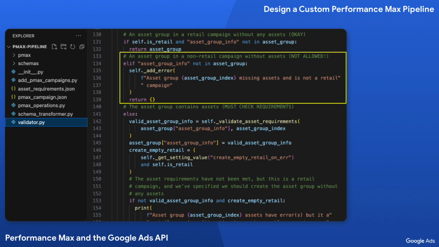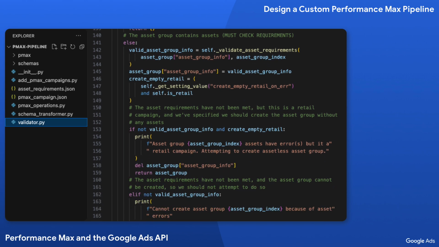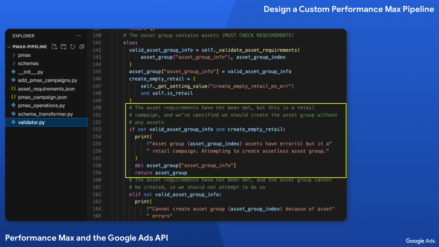2, the asset group is missing an asset group info entry, but it's not a retail campaign. This is not allowed, so we'll return an empty dictionary so the asset group is not created. 3, the asset group info entry is present and contains errors, but we can simply create an assetless asset group in a retail campaign. In this case, we'll delete the asset group info entry and return the resulting asset group.